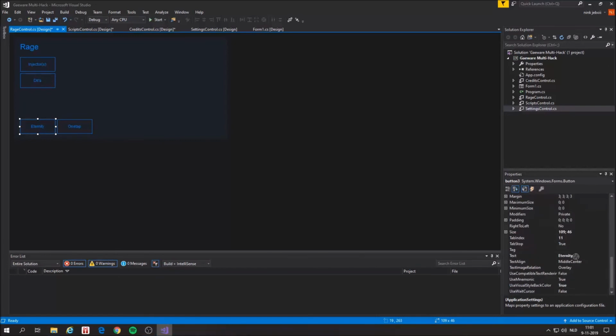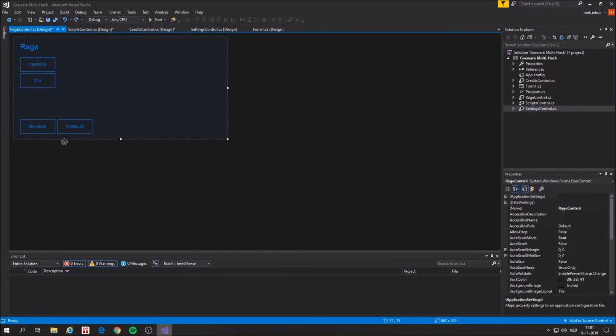I'm gonna add the text dot DLL at one tab dot DLL. That's a little bit similar. Oh, it's easier to find. So we've got injector, DLL, the eternity DLL button, and one tab. I'm not gonna add one tab to this cheat. I'm only gonna show how to find eternity.